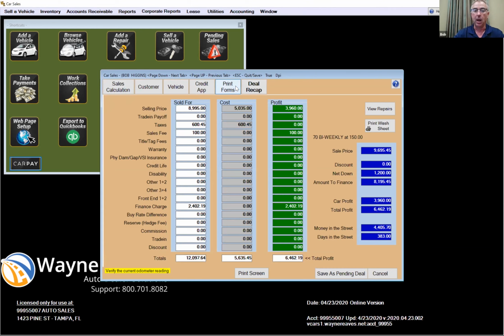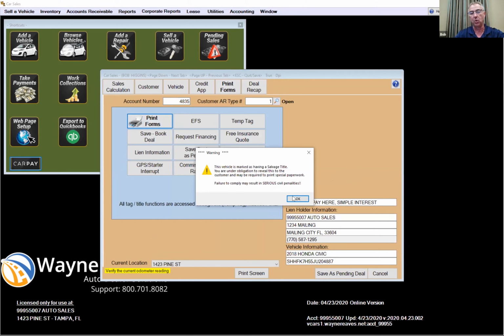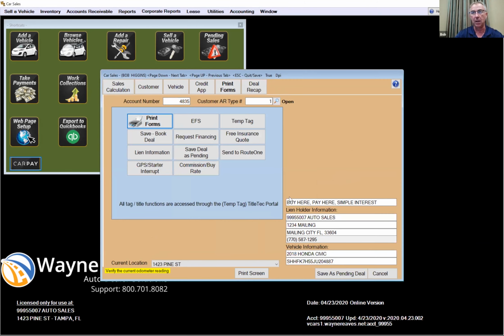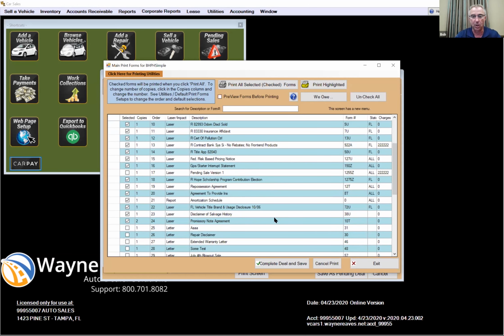I can go to print forms, and I'm not going to go through the whole print form scenario, but from the print forms, it will give me a list of all of the forms that I've already configured for my deal. So bill of sale, odometer as is, buyer's guide, Homeland Security statement, privacy notice, cell phone disclosures, arbitration agreements, powers of attorney, other odometer disclosures for the state of Florida, pollution control in Florida, bank system contract, title applications, risk-based pricing notices, GPS disclosures, Hope Scholarship contribution elections, repo agreements, agreement to provide insurance, history disclaimer for Savage histories. There's a vehicle title brand and usage disclosure.